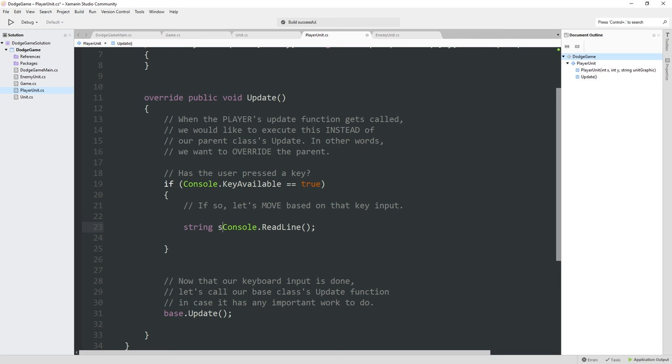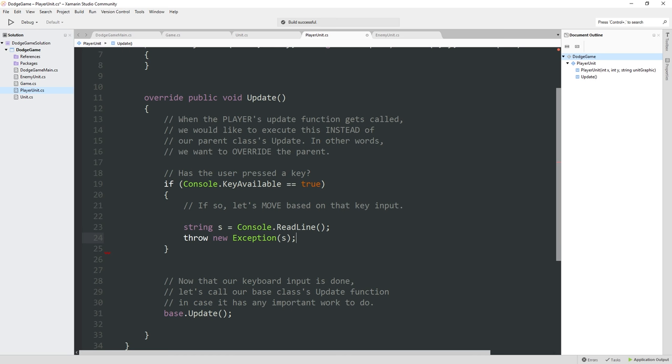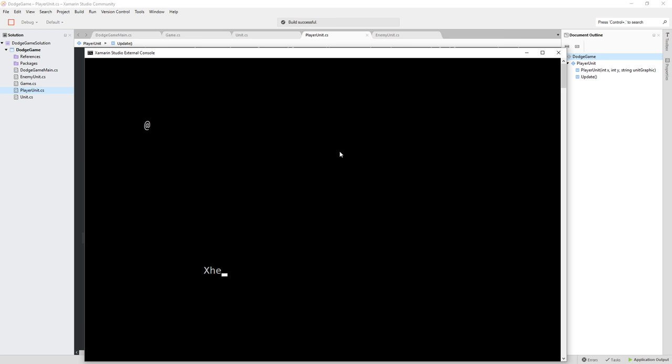And then we could do something like throw new exception. Let's just make it crazy explicit. There we are. So if we run this again, it's looping infinitely. And as soon as I start typing, well, it's showing up on screen because of reasons. And as soon as I hit enter, so right now we are in the read line.